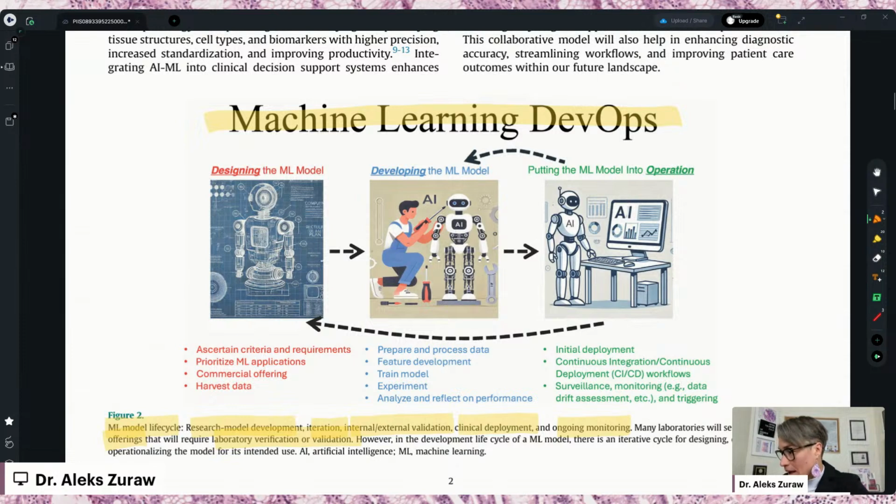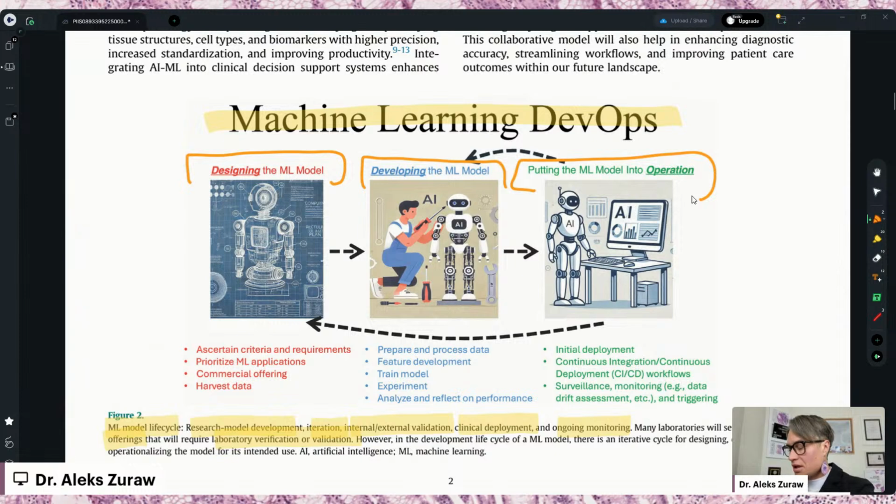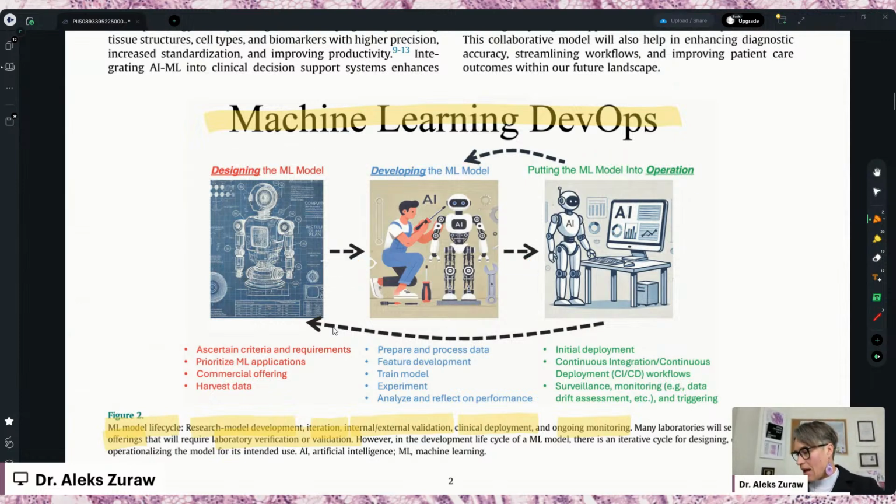So the DevOps, the operations: you are designing the model, then you develop the model, then you put the model into operation, and you see that this is not okay from here. Well, it is as well, but not only to here, you go back from operations to developing, and you go back from operation to designing. Pretty often, it's a very iterative process.